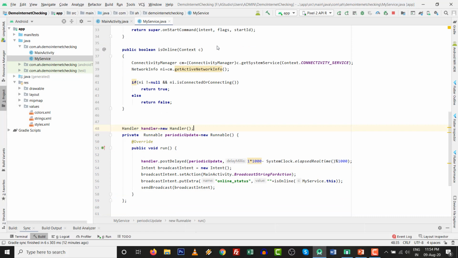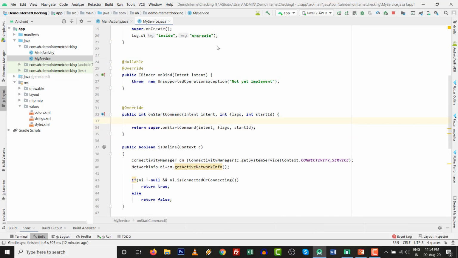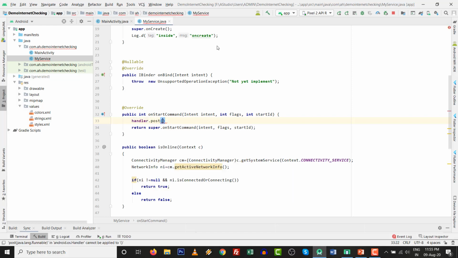One more thing you will have to do inside the on start command. Inside onStartCommand, I type handler.post with the runnable, periodicUpdate. Then it will return START_STICKY. It's a very useful technique: START_STICKY means every time it runs it will work with all those code. So our code is ready with MyService.